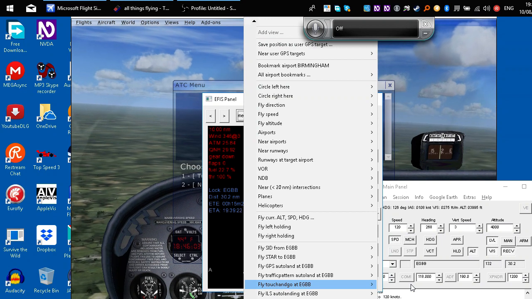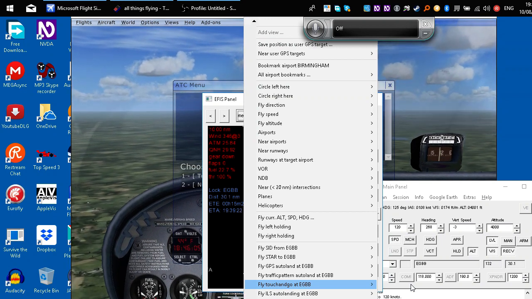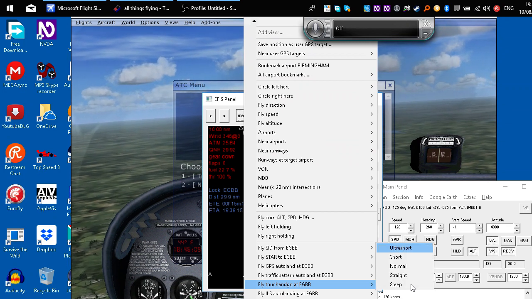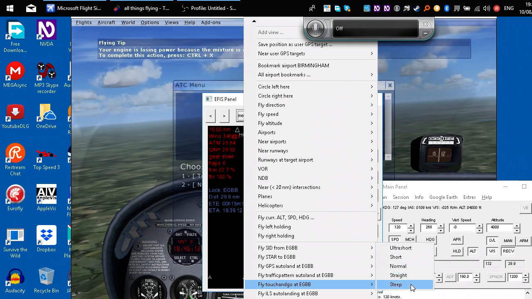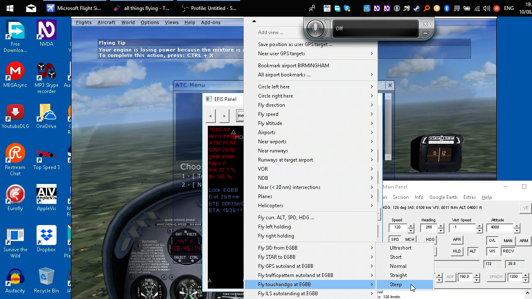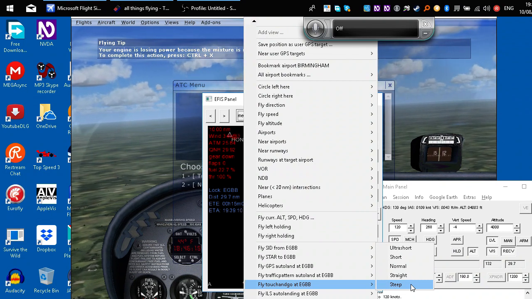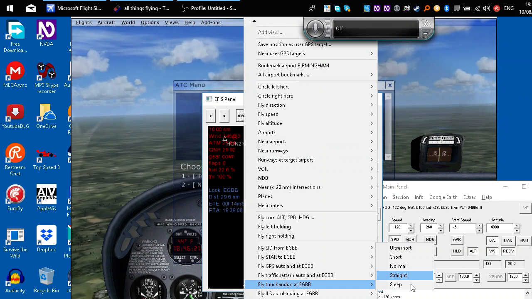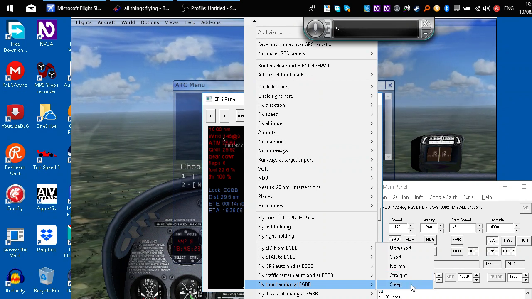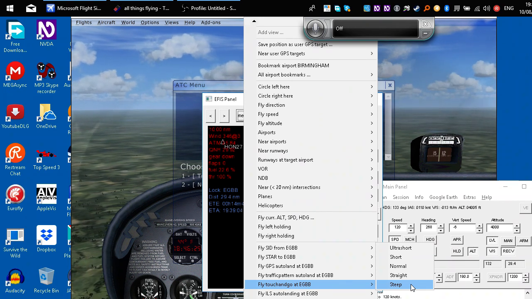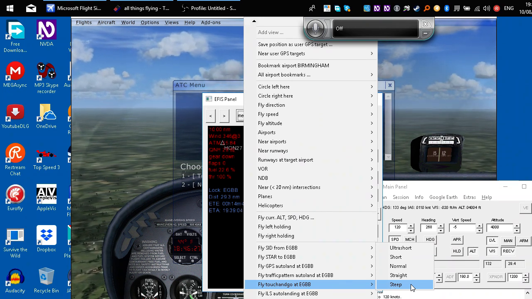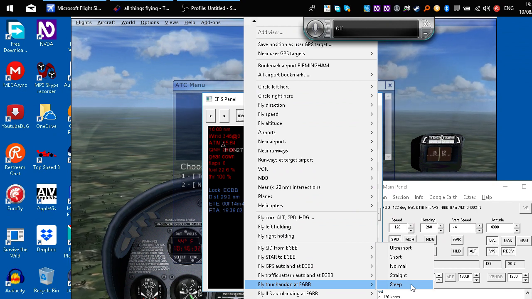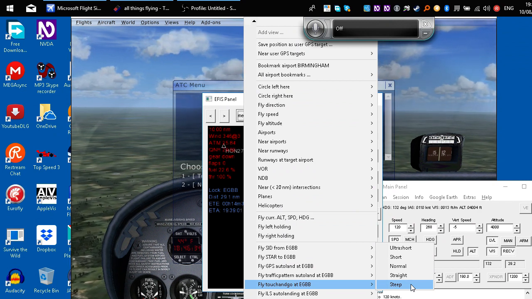Fly touch and go at EGBB, which means it'll touch down and then immediately lift off the runway again, which is fun if you want to do some flying around. Again, ultra short, normal, straight and steep are also in here. Straight is going to try and go straight from your current position as much as it can, and steep means it'll keep you up at an altitude and then come in on a very steep angle. Those are good if you're coming into an area that you know has terrain around it, mountains, they might help you a little bit more.